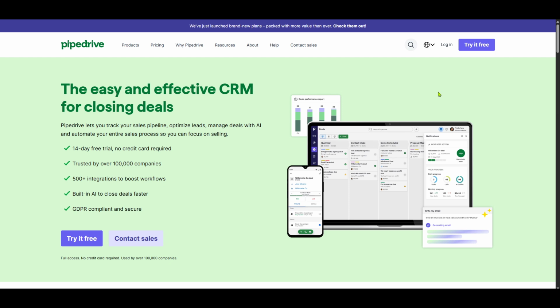First, we'll need to navigate to the Pipedrive website. If you're not yet familiar, Pipedrive is a popular sales CRM and pipeline management tool that helps keep your sales process organized. Simply open your web browser and type in the URL for Pipedrive.